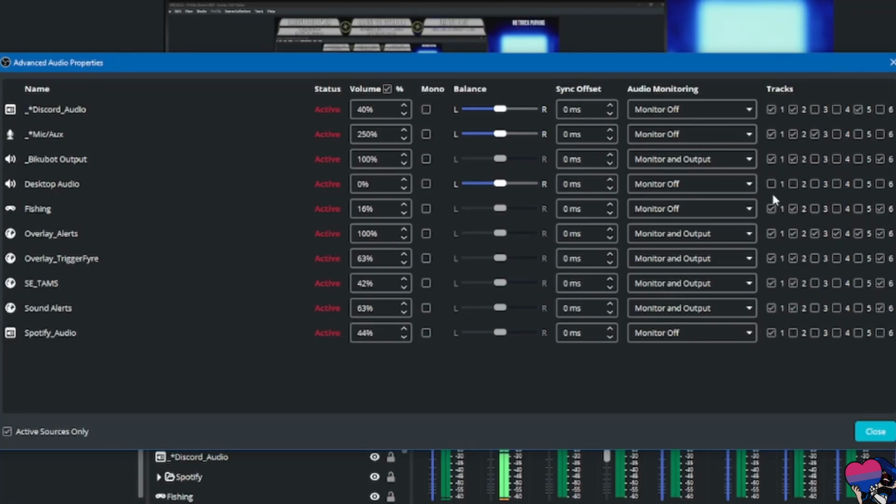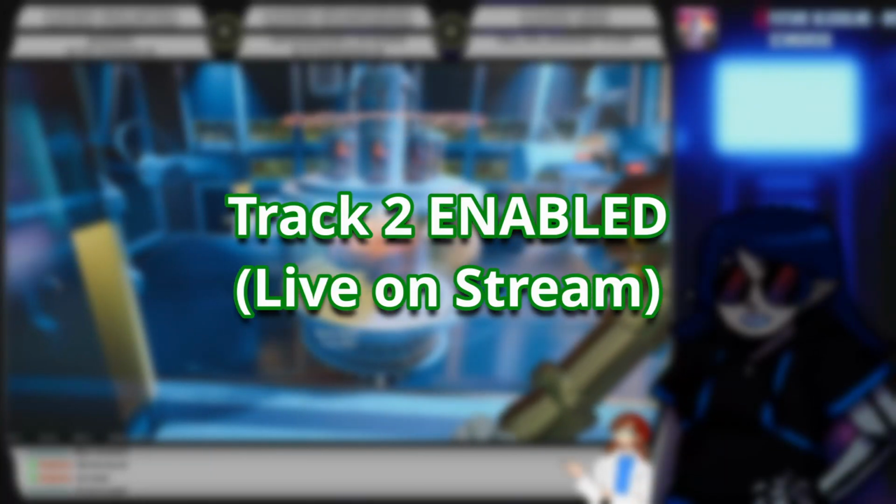You can see here, I've got almost everything on track 1 except desktop audio, because I don't use desktop audio. But on track 2, the one that does go to the VOD, you'll notice Spotify is the only one that is unchecked. Track 1 is everything you hear on stream. Track 2 is everything you hear in the VOD, and Spotify is not one of them.